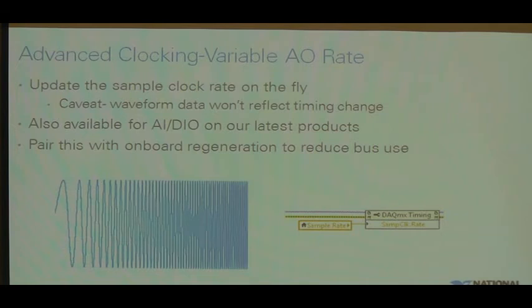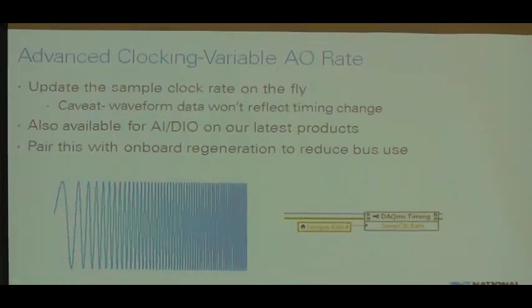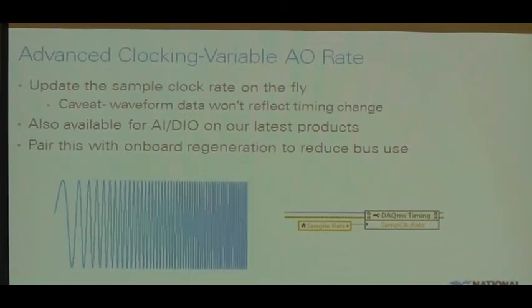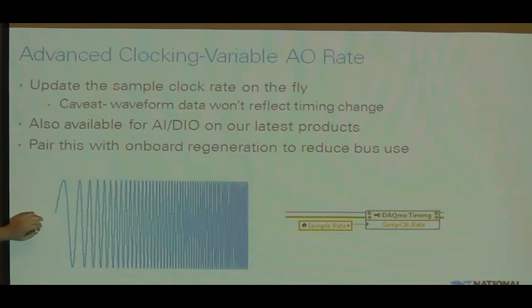So after our task is already running, we've already got data in the buffer, and we're clocking it out, we can use the timing property node sample clock rate to actually update the sample clock running on your device to a new rate and continue clocking out the data at that new rate. So you can see here, I loaded one cycle of a sine wave onto my buffer. I started it at a slow sample rate, then just in a loop I kept calling that property to up the rate faster and faster and faster. I accomplished a swept sine only writing into my buffer once, just by updating the rate that I was generating those data points out at.